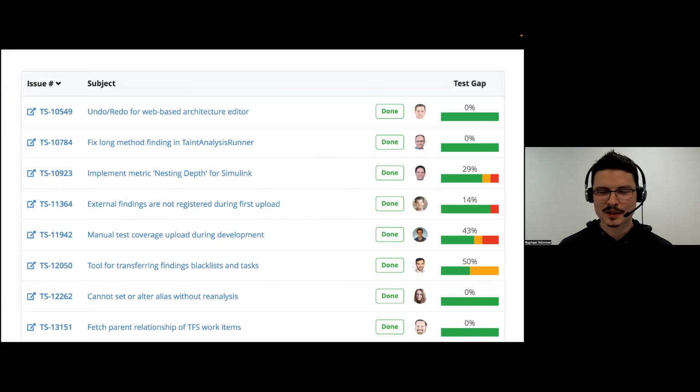A ticket here you can imagine is some description of a unit of work in an issue management system, such as Jira issues or DevOps work items or whatever you are using in your specific context. And here we have a screenshot from our own development. On the left, you can see some information about the issue. And on the right, you can see the information about the test gaps.